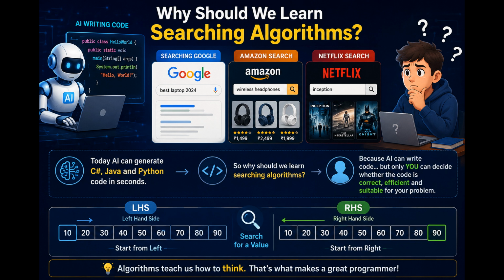Let me ask you a simple question. Today, AI tools like ChatGPT and GitHub Copilot can generate any program in seconds. So now the question is, why should we learn any programming techniques? The answer is simple. AI can write code, but software engineers choose the right solution.